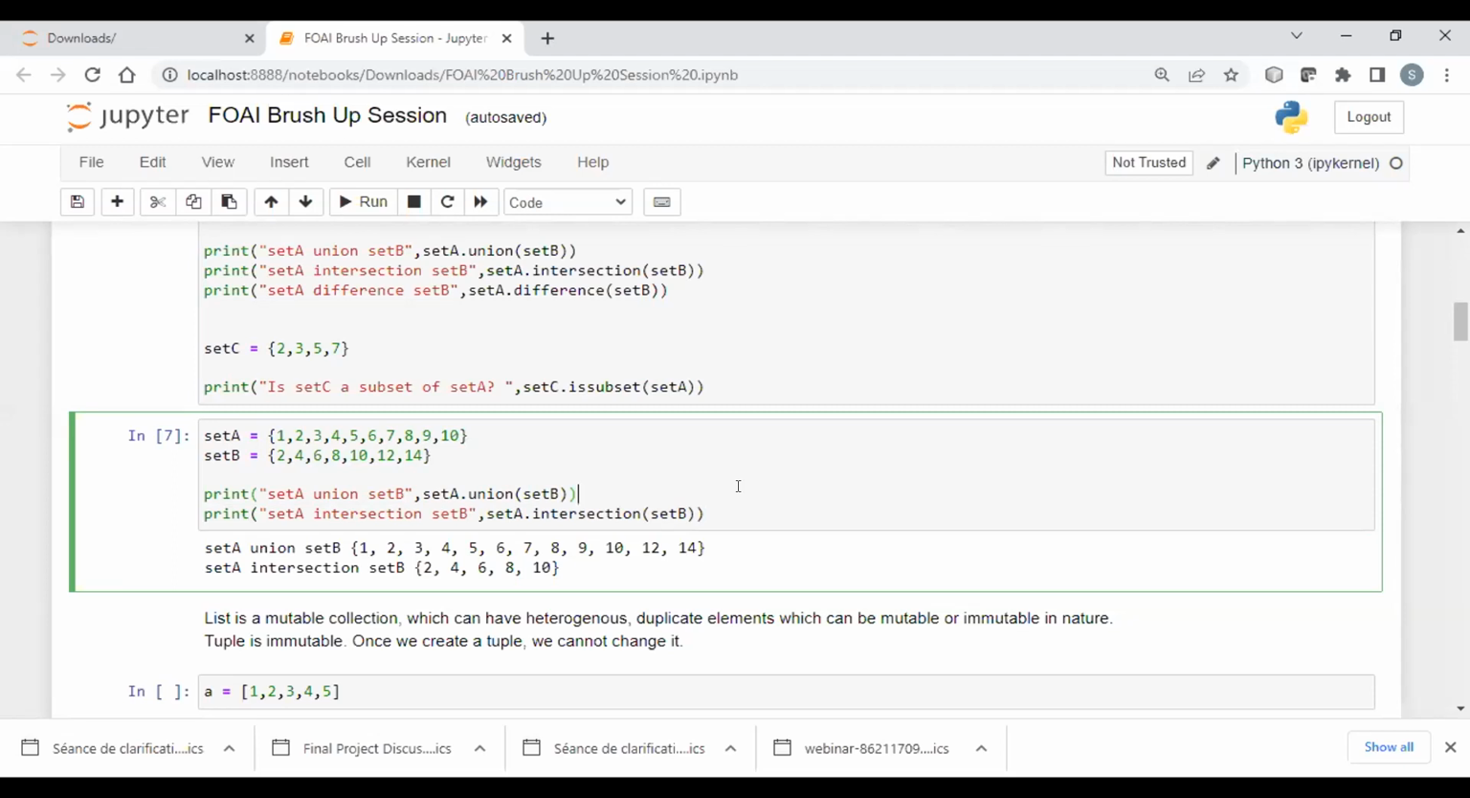So what happens in the case of update, when there are two variables, X and Y, and we use the update functionality, X dot update Y, is that all the elements of Y are added to X. So basically, in that case, variable X is changing. But when we use the union function, X dot union Y, a new variable Z is created in which all the elements of X and Y get added.